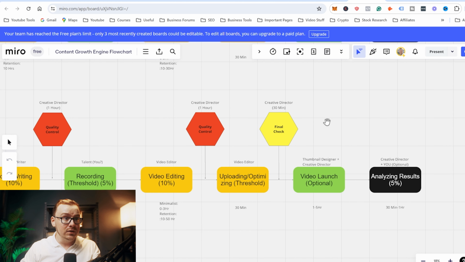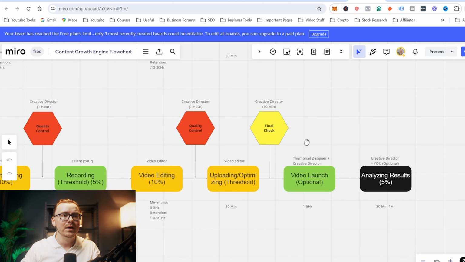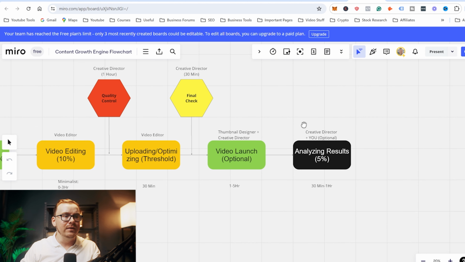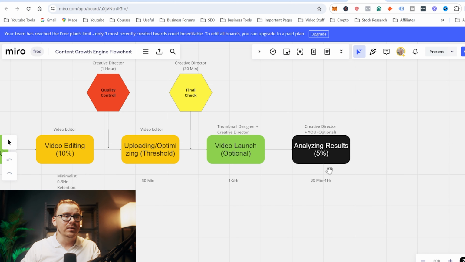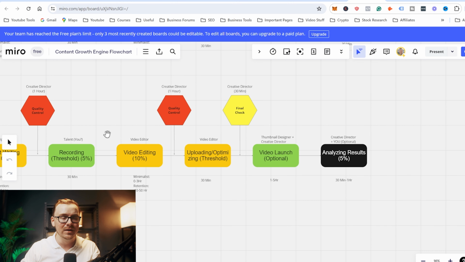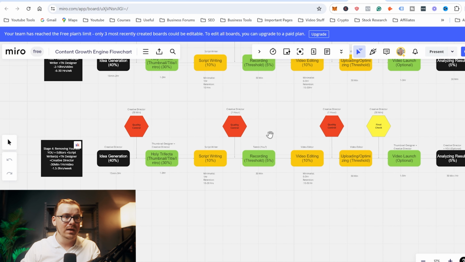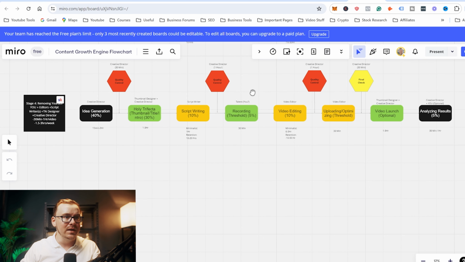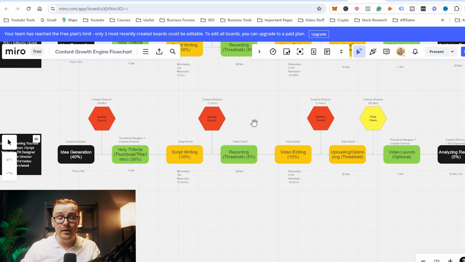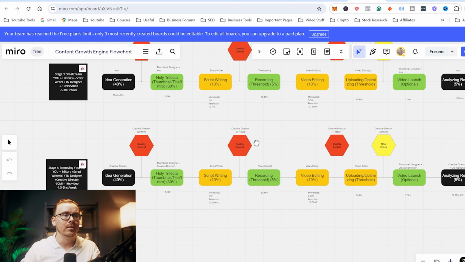And they do a final check, and they assist with the video launch, which is when you launch the video, you see how the thumbnail does, and if it's not doing very well, you change the thumbnail. Sometimes you change the title, that kind of thing. And then at the very end, they analyze the results. Sometimes if you want to analyze the results, you can. For me, it's kind of fun, so sometimes I'll do it. But at the very end, you analyze the results. Okay? So that is the process if you have a full team hired out.